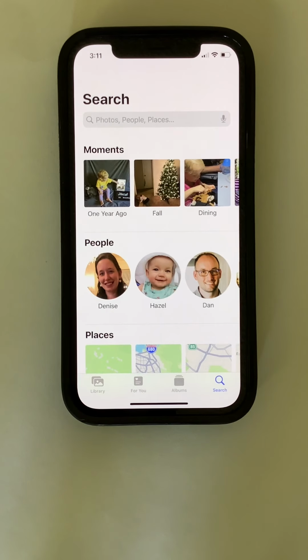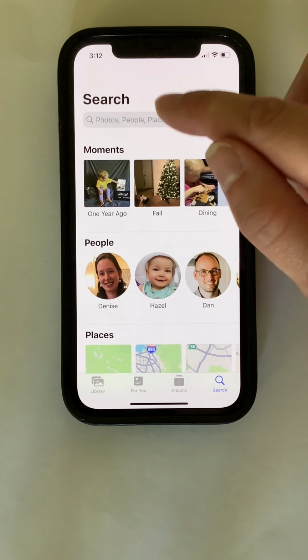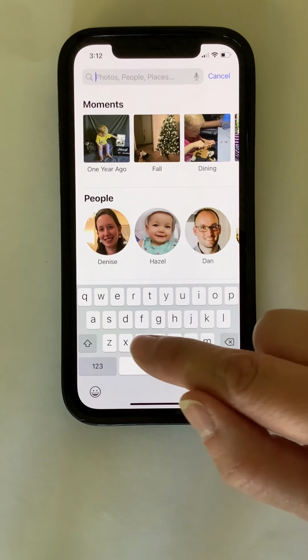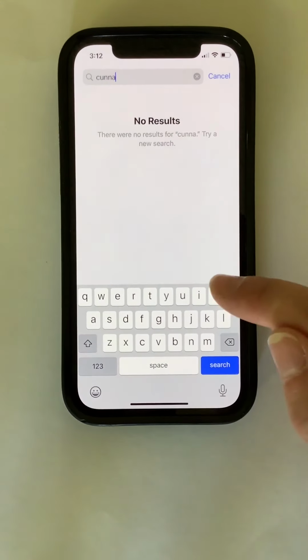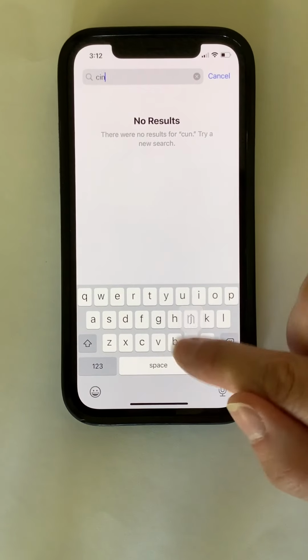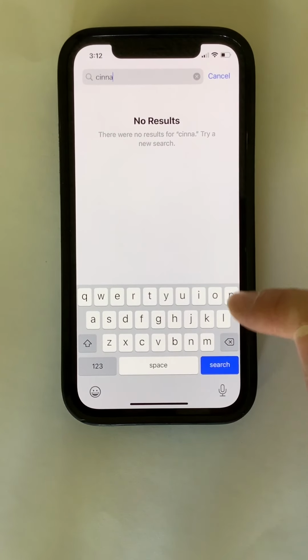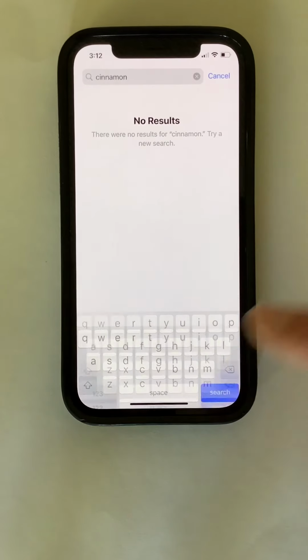So we were talking before about how the Photos app can now read text within a photo so that you can highlight it and copy it and click links and stuff. But funny enough, this search bar here does not find the words within the pictures. So like I searched this word cinnamon, and nothing comes up.